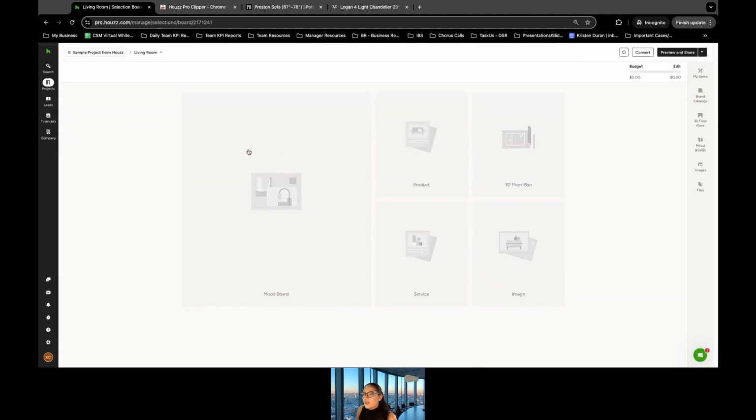Okay, and it's ultimately going to create a blank space for you to work off of and really help bring your vision to life. A couple of options you can see here are that you can pull in a mood board that you've created either separately or through Houzz Pro. You can also pull in a 3D floor plan. You'll add in your products, services, and any images. You can also see these same features on the right-hand side.